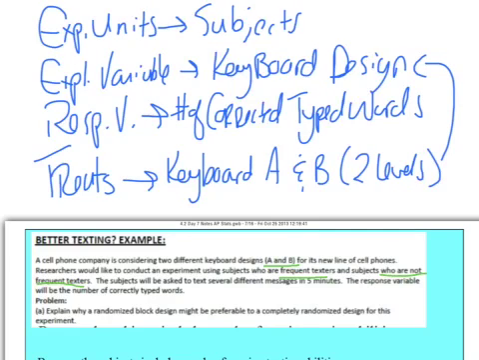Okay, so our experimental units, they're subjects. We're using people. The explanatory variable in here is the keyboard design. The keyboard design is going to give us a response of the number of correctly typed words. And the treatments that we're using are either the keyboard A or the keyboard type B. Now, why is it that a randomized block design is preferable in here?